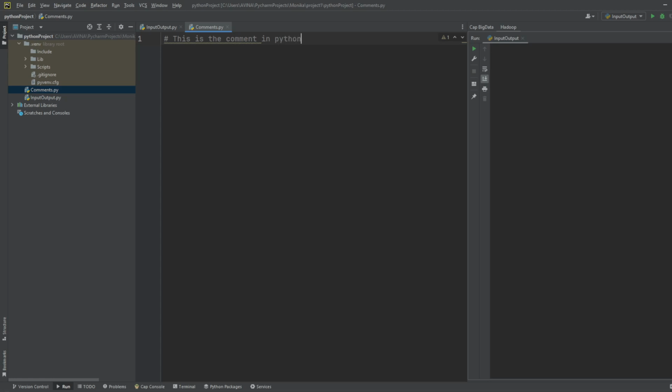This way we can create a comment in Python where, after seeing the hash, the next part will be ignored and will be considered as a comment. There is another way to put a comment in Python. When you use a hash, the comment is only for a single line.